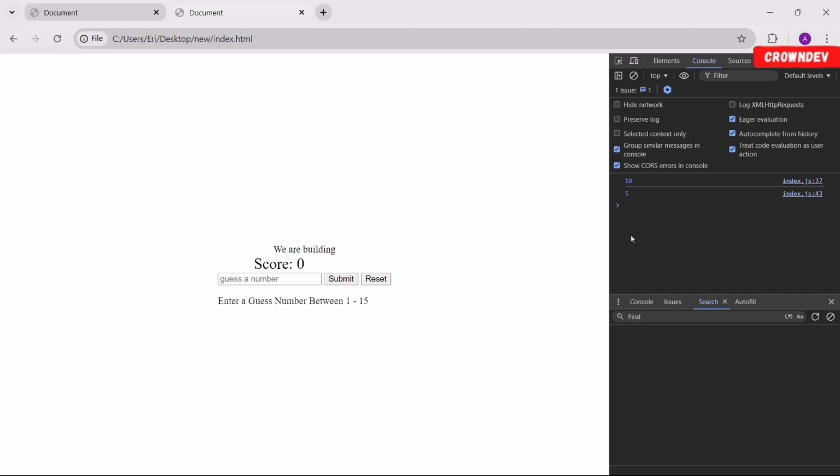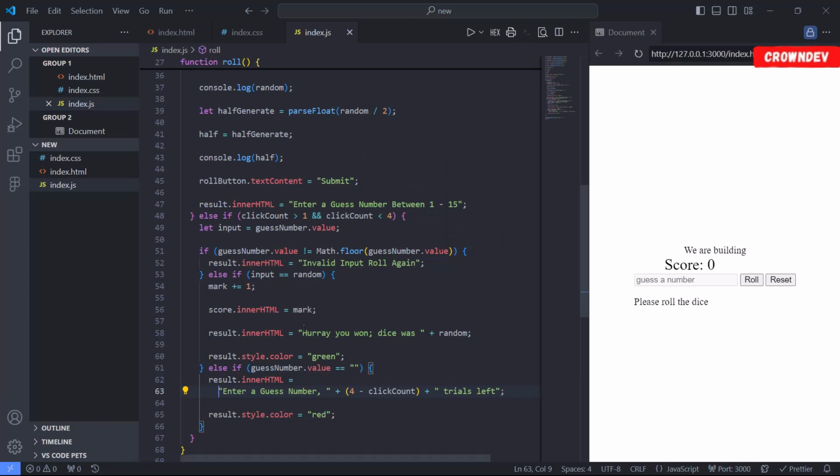So now if a user inputs a number that is equal to half of the random number, we're going to tell the user you are almost there. If a user inputs a number that is less than half of the random number, we are going to tell the user you are far below the random number. If the user inputs a number that is greater than half of the random number, we are going to tell the user keep trying, you are almost there. So now how do we go about it?